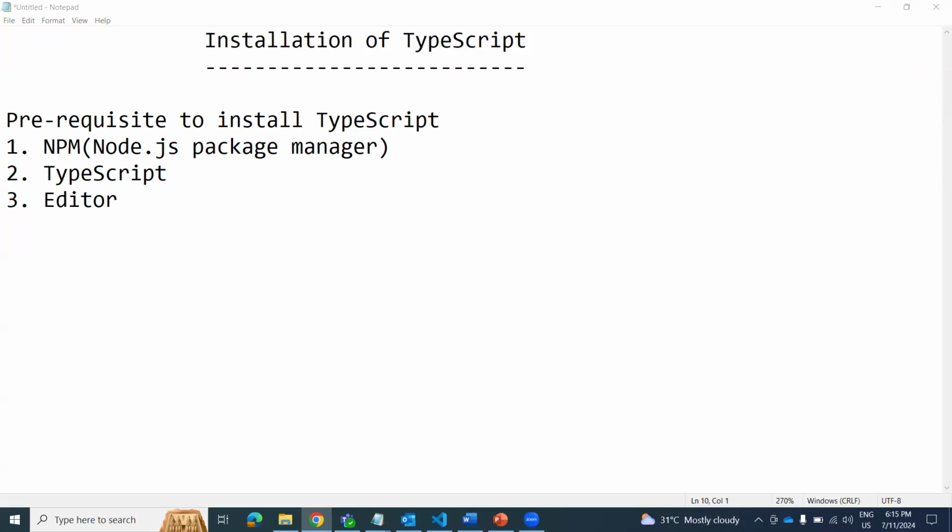As I mentioned, TypeScript is a superset of JavaScript, so this definitely requires a Node dependency. By using TypeScript with Node.js, developers can benefit from static typing, which helps catch errors during development and improves code maintainability. TypeScript is available as a package on the npm registry. So you'll have to install npm first, that is Node.js, and then install the TypeScript package from npm.